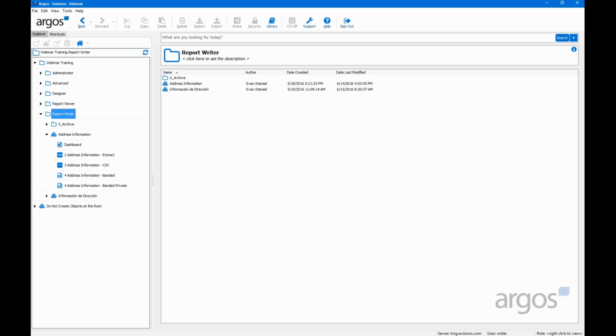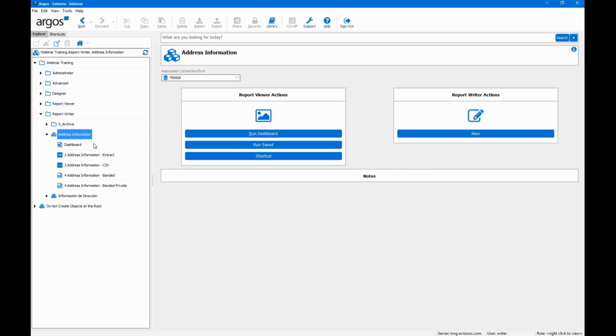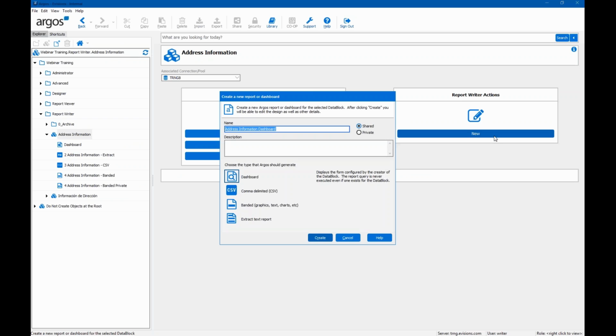Back in Argos, to create a report, we will highlight the data block we want to create the report for, and then we'll go ahead and click on New under the Report Writer Actions. This pops up a Create a New Report or Dashboard window. Here we will give the report a name.